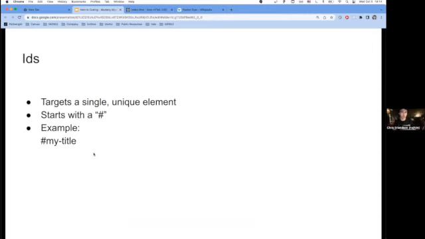Now, in contrast, there are IDs, and these target a single unique element. When you hear the word ID, what real-world associations do you have? What kind of IDs do we have in real life? A passport. A driver's license. Yeah, and an SSN, a social security number. A school ID, right? These are for one student. Or a work badge is for one employee. So IDs are unique.